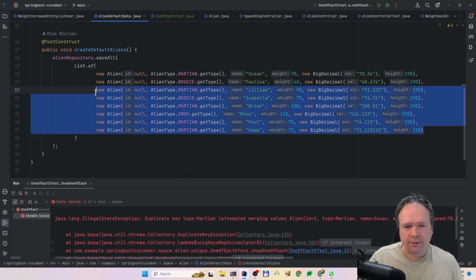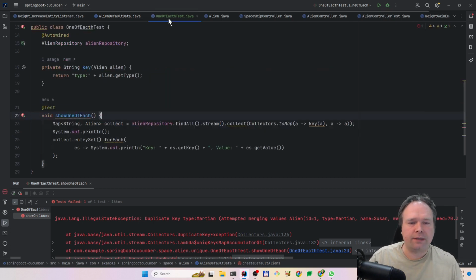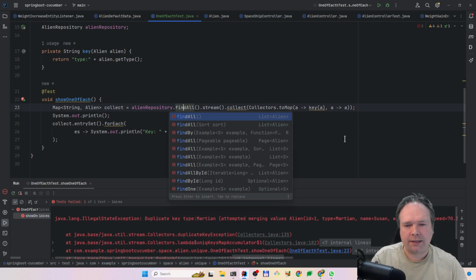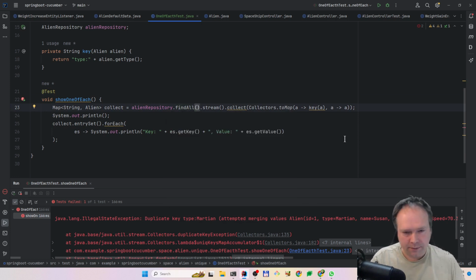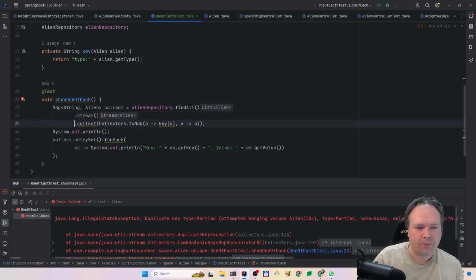So every time we start the Spring Boot application, we get all of these aliens right here, and then we have this test that takes all of these aliens out. That's what we do right there. And what do we get back? We get a list with the generic type of alien. Then we use the stream library, and we try to collect it to a map. The map has a string for key, and an alien as the value, and we just want one of each.